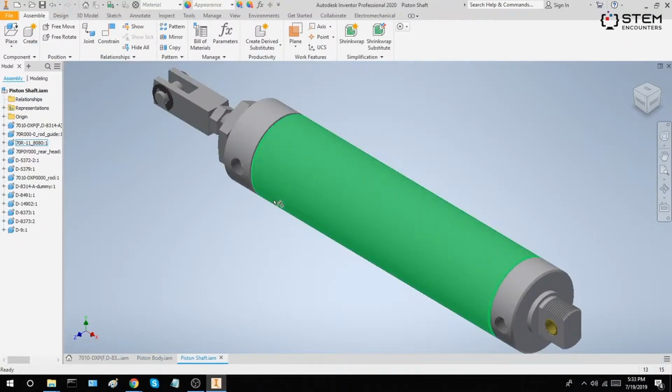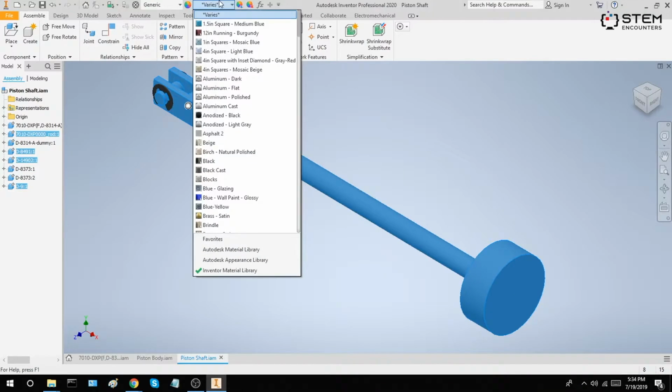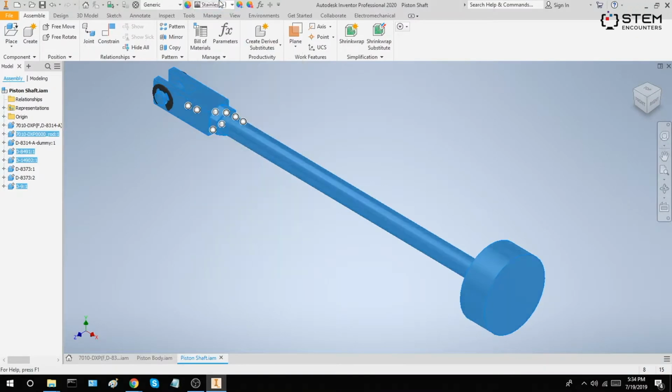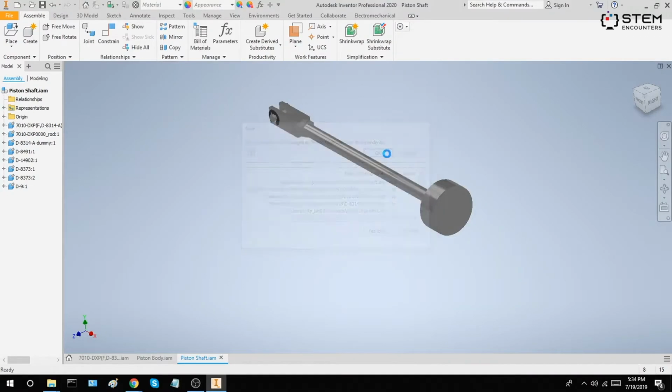For piston shaft, the procedure is pretty similar. I'm going to delete everything that belongs on the piston body, so the outside part of the piston. And then you color these parts as stainless brushed. And then I'm going to save that part.